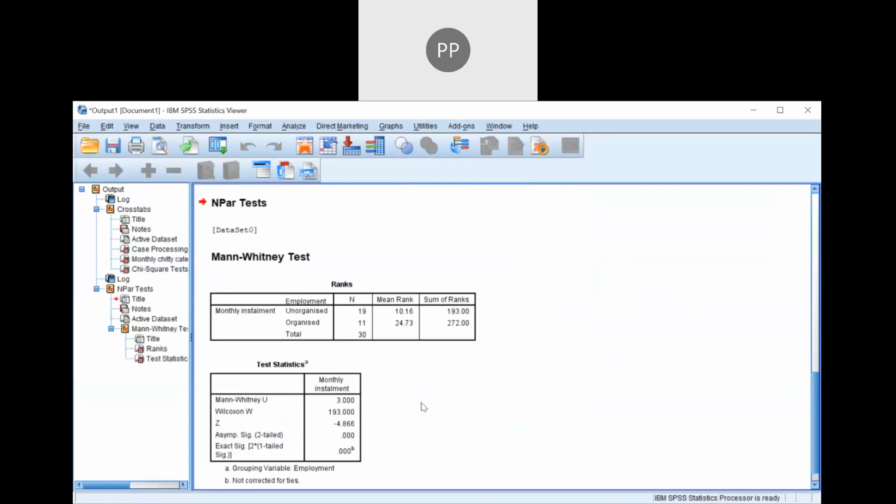And of course here is the Mann-Whitney test statistic. We can say that yes, the mean rank is greater for people in the organized sector than in the unorganized sector. And the level of significance is less than 0.05. So you say the test result is statistically significant, because you get a significance level less than 0.05, and you can say that the monthly installment's mean rank is higher for those in the organized sector than in the unorganized sector.